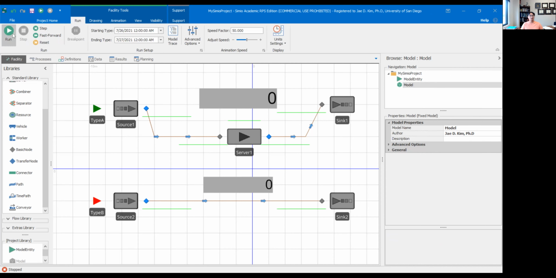So I'm going to run. Just 1, 2, 3, 4, 5. There you saw it, right? Let's run it again. Let me slow it down a little bit. 1, 2, 3, 4, 5. Every fifth one, you see a type B model entity get created. So the fifth type A gray model entity triggers the creation of a single red type B model entity. So this is one way of triggering events.